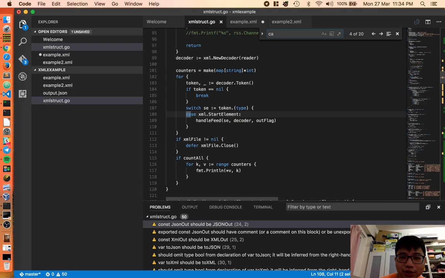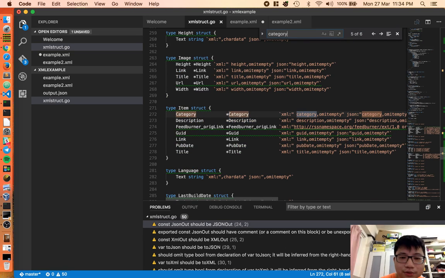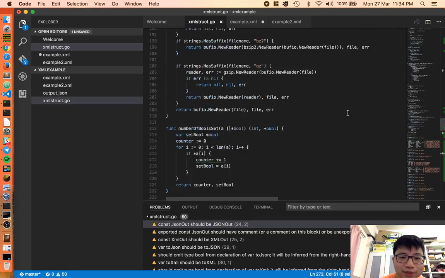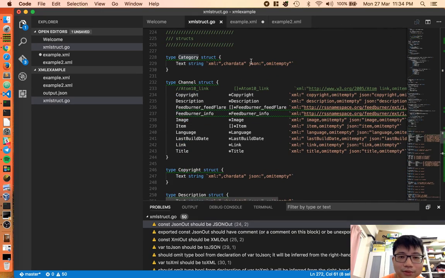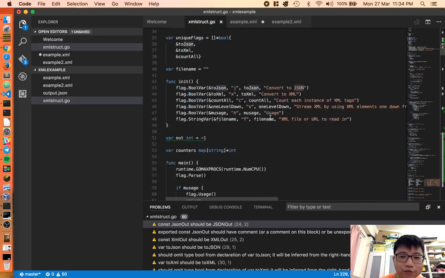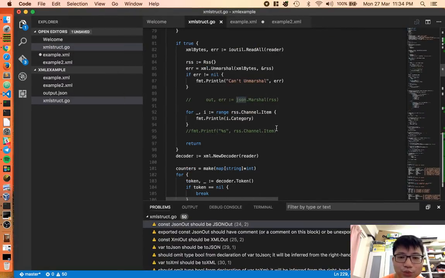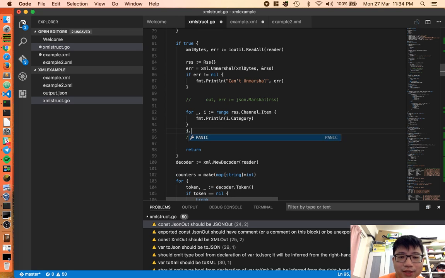Wait a minute, let me check the category. What is the struct? Category is an item of text. Category.text is this. Okay, fine. So if you notice, all the categories we saw there are business news. Let's say we want to be funny. Let's change all of the categories so that category.text equals fun news. Okay, so all the business news are fun news now.